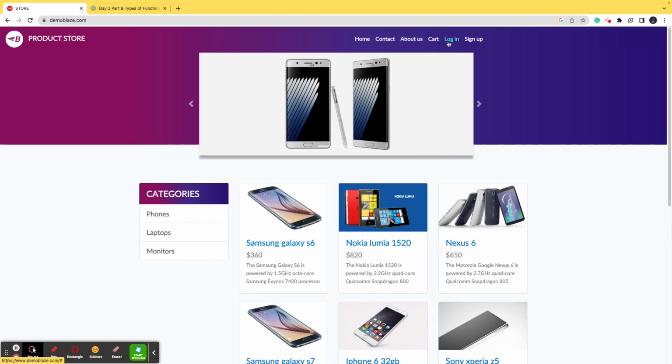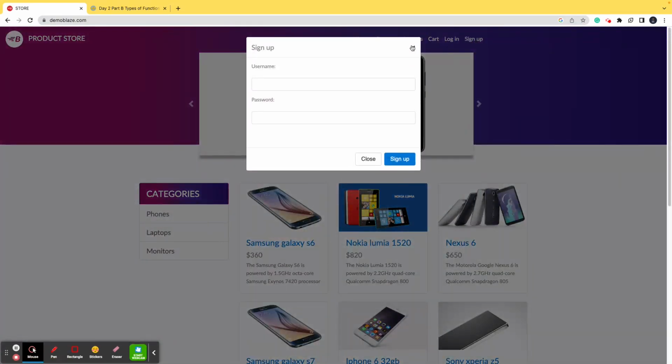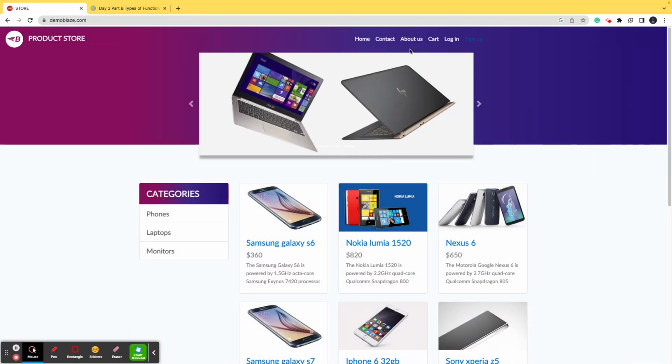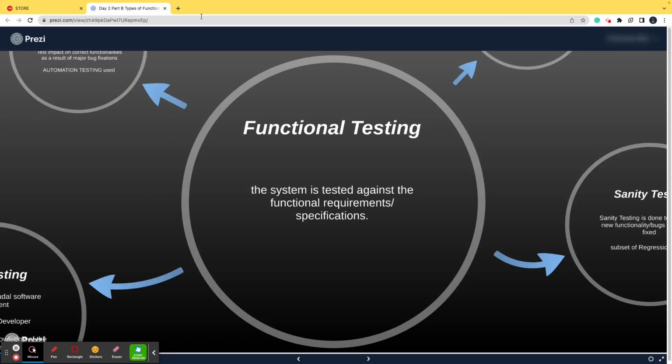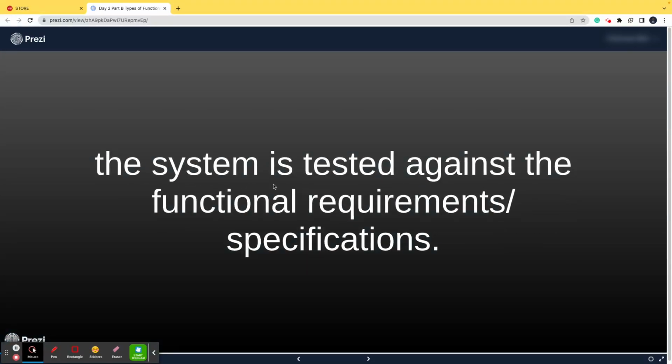When I click on login page, I should be able to log in. When I click on the sign up page, I should be able to create an account. All these different functionalities are provided by the client. So when you test these functionalities as per the requirements given by the client and make sure that the requirements that were given are working perfectly fine, that is termed as functional testing. The system is tested against the functional requirements or specifications.